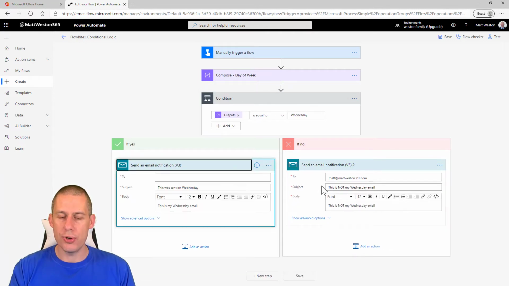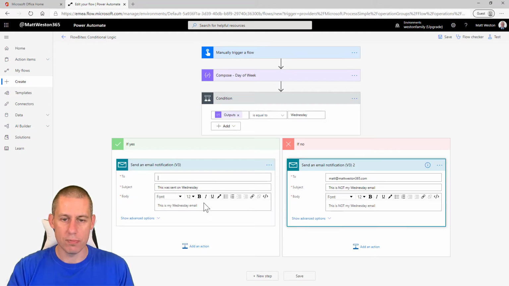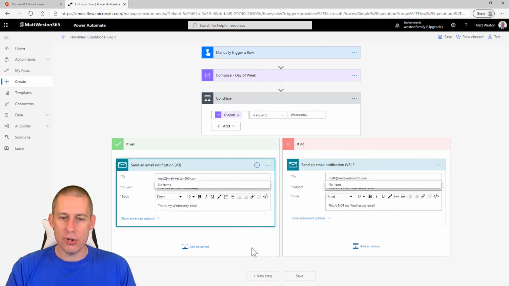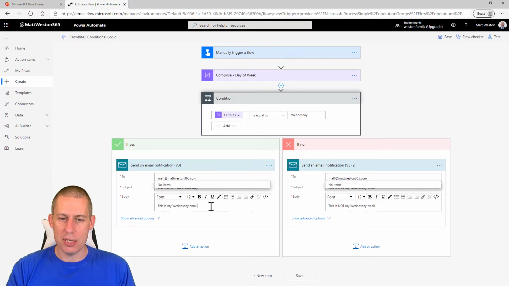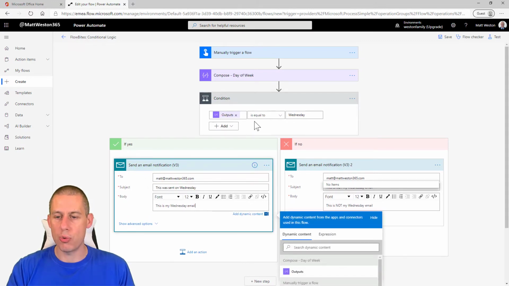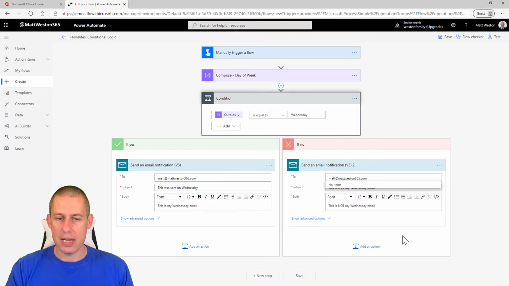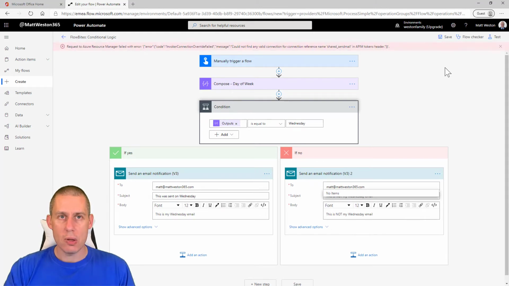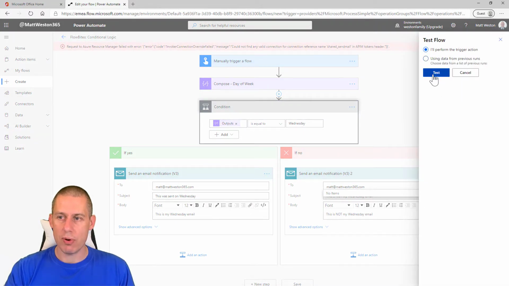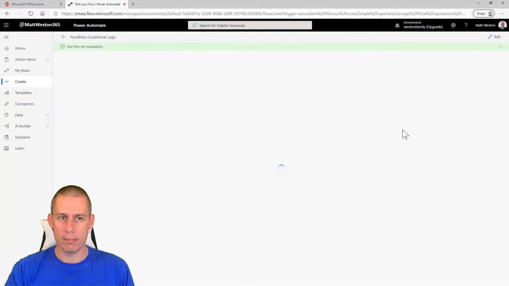Okay, so I've now got two different actions taking place here. Oh, I've lost my email address. So I've got two different actions taking place based on whether this equates to true or false. So it's either going to be true, it's going to send this was sent on a Wednesday, or no, this was not my Wednesday email. So based on that, let's go and run a test. So let's go and test. I'll perform the trigger action. Let's go and run it.